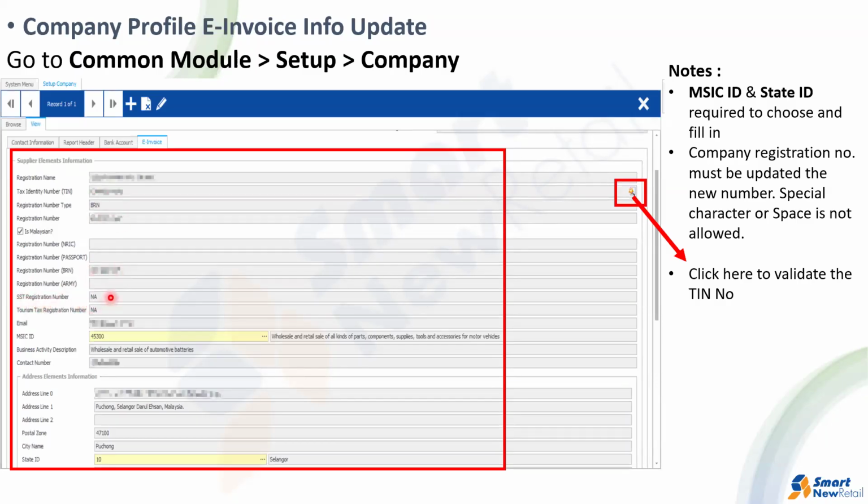SST registration number. If your company has SST, you can fill in here. Let's say your business has sales tax and service tax, you just key in either one of them, whichever tax you use the most, because you just fill in one here. Tourism tax, if you are doing this kind of business and you have it, then you can key in. If not, just leave it NA. By default, our system will fill in NA for you, but if you have it, you have to change it. Email, we did mention just now, put your accountant department.